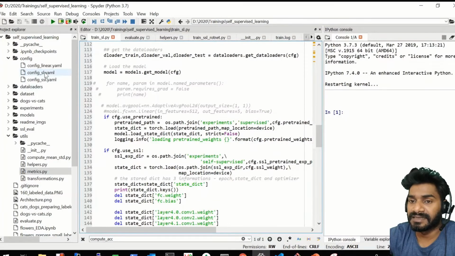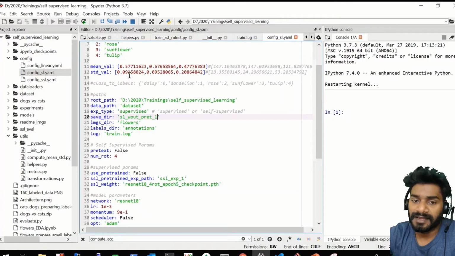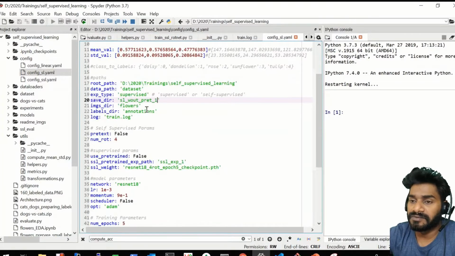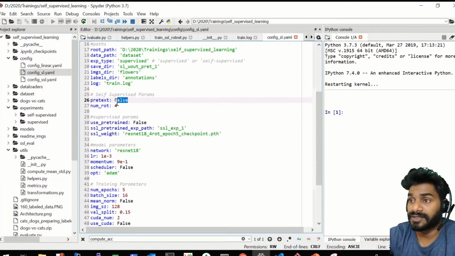This is the config supervised learning YML file. So you can define the number of classes. It's supervised learning; there are 5 flowers. You can define the mean, and I think we discussed this in the previous video. Then we need to define the data path. Then we can define what kind of experiment it is, whether it is supervised or self-supervised, because we are storing all the experiments in different sections. And then you can give the directory name, so supervised learning without pre-training experiment 1. Then the log file name. Here we are not using any pretext task because we are using supervised learning, not self-supervised learning, so we'll make it false.